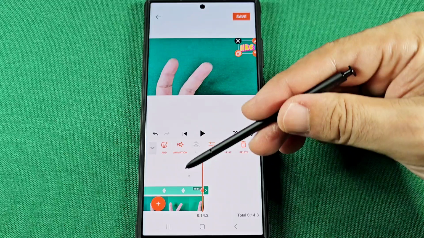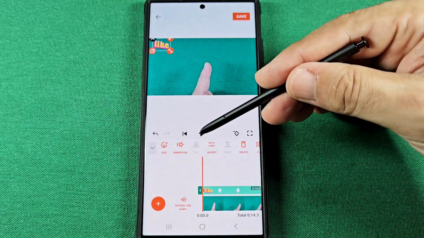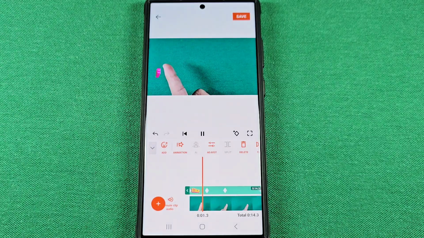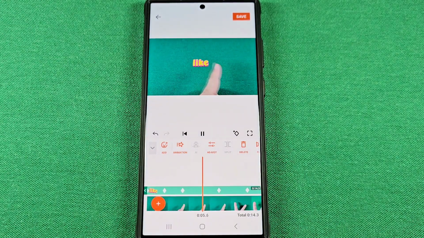Once you're done, you'll notice that you have these diamond points here. And when you play it, you'll get this. You'll see the sticker is moving on its own, and that's how you would go about using the keyframe.